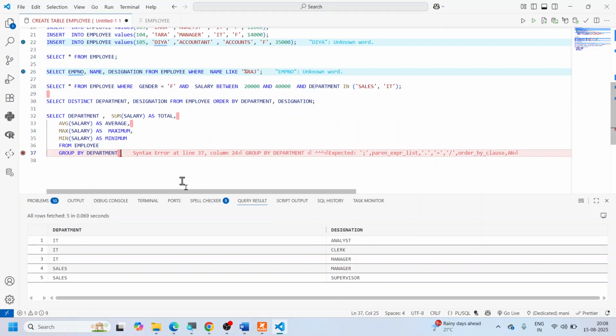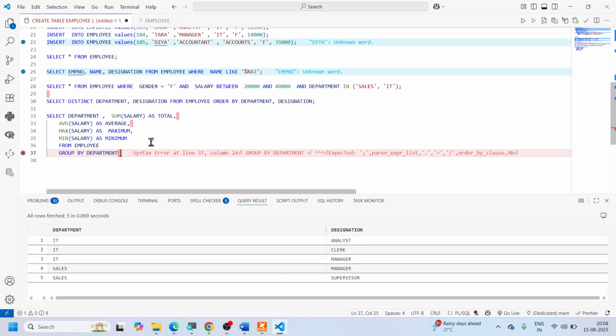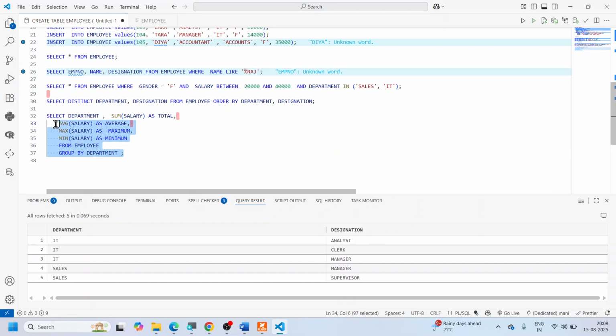And there is one condition. What is the condition? The condition is that the total salary of the department must be more than 30,000. So that is one condition. Now I'm not going to put that condition. Okay, and I'm going to run it and see what it is going to give me, whether it is going to give me an error or not.